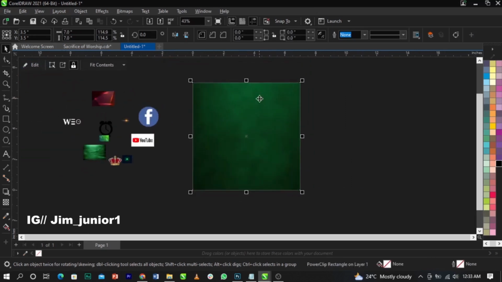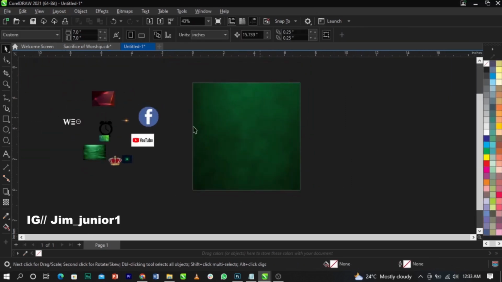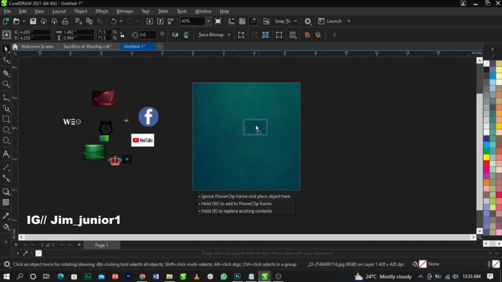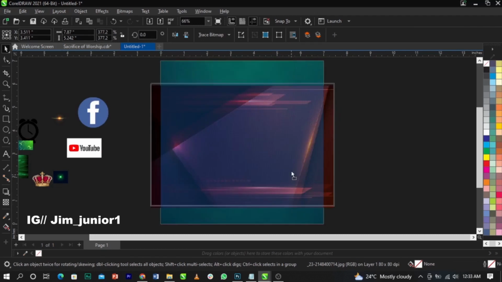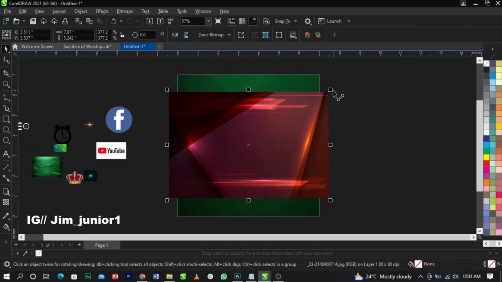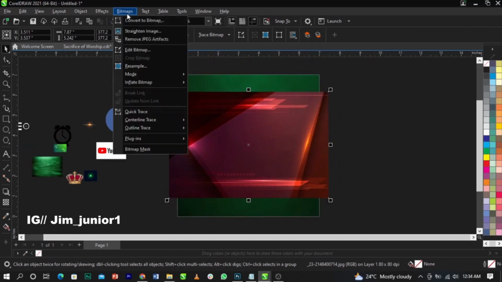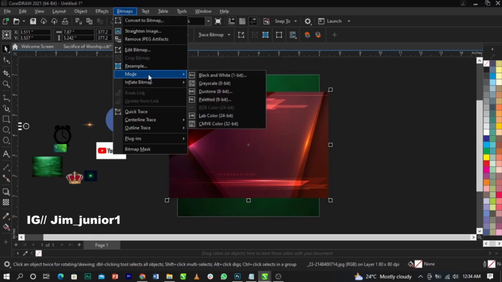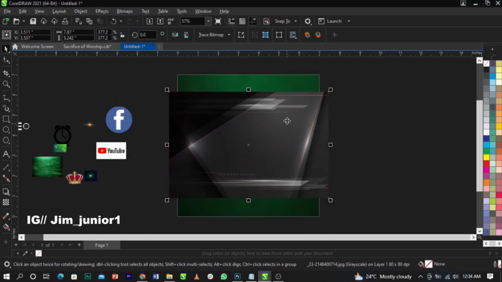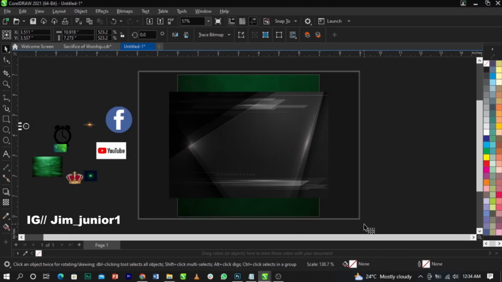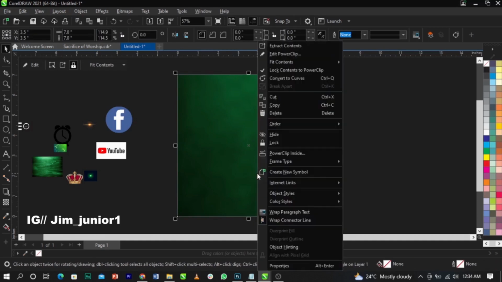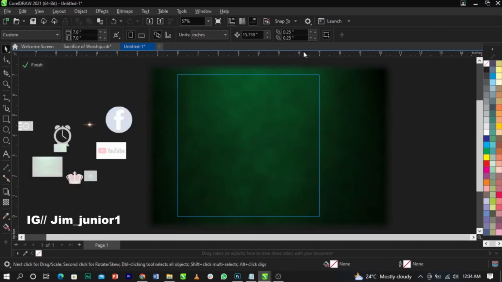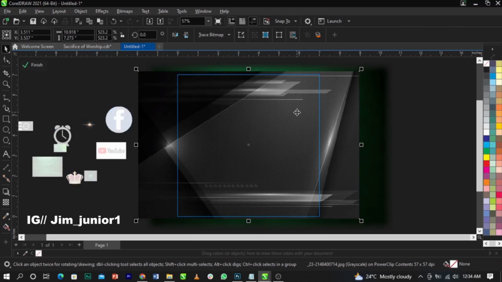So the next thing we're going to do is I'm going to bring in this background, scale it up. All right, and once I do that, I'm going to come over to bitmap, change it to grayscale just right there. I'm going to scale it up this way. Then I'm going to use Ctrl plus X to cut it. Then I'm going to go into the frame, right click and select edit power clip, then use Ctrl plus V to paste it just right here.